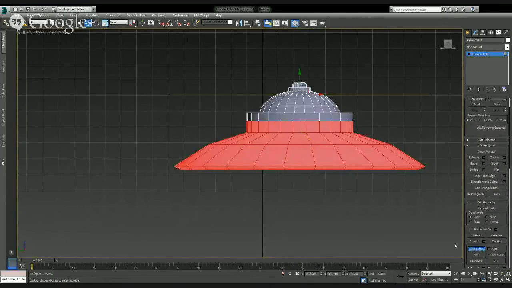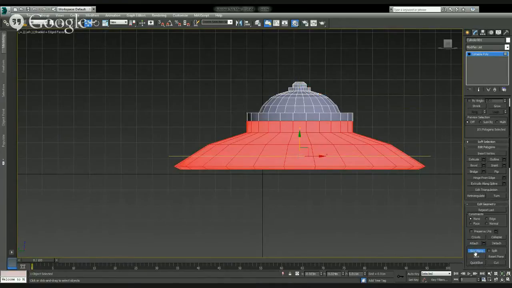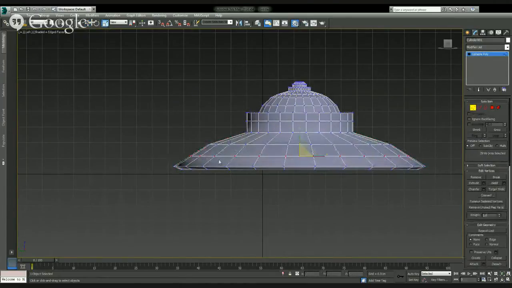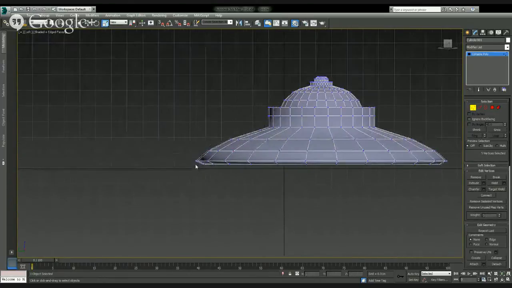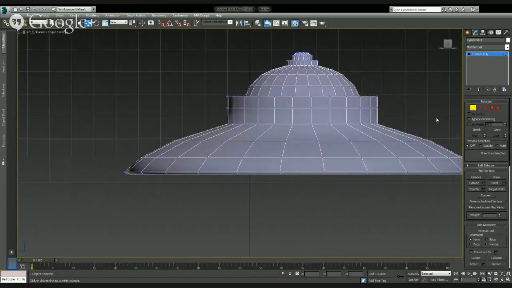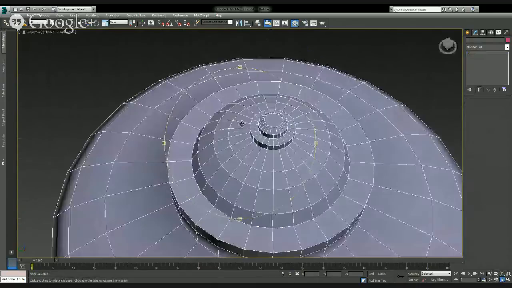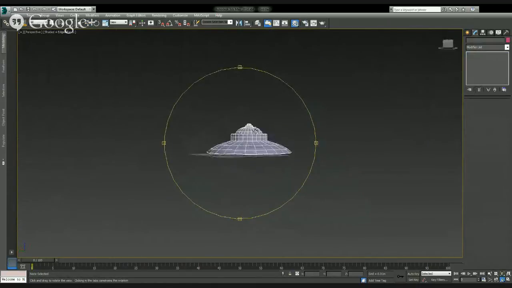So slice plane again, slice it down here, slice like that, bring it out. There you go. So sharp edge down here. See, so it's taking shape. So it's a very simple procedure to do this. I'm not going to show you everything.